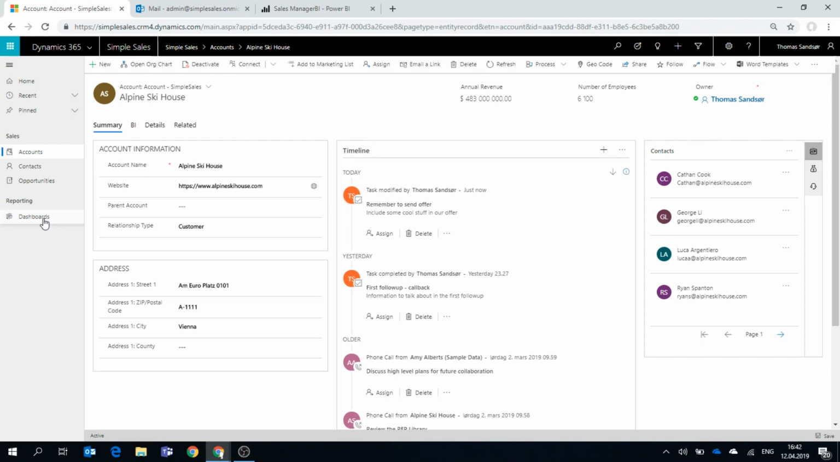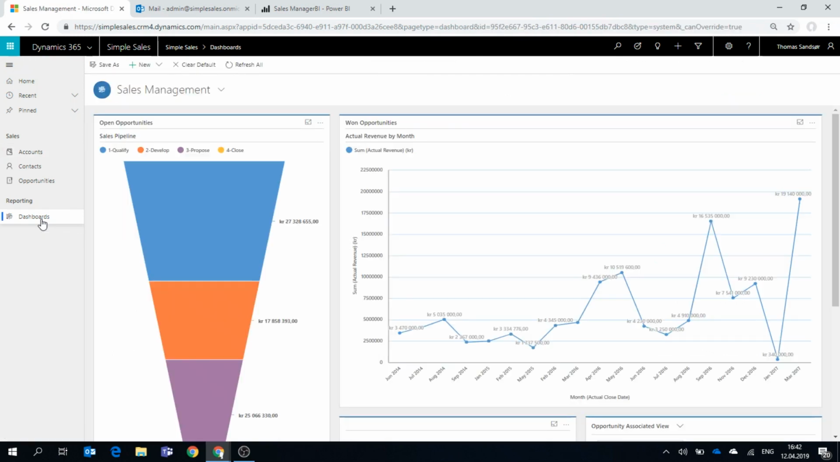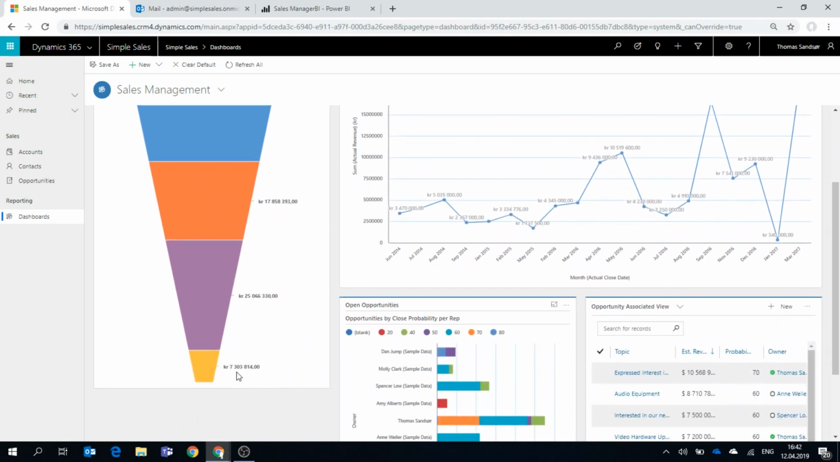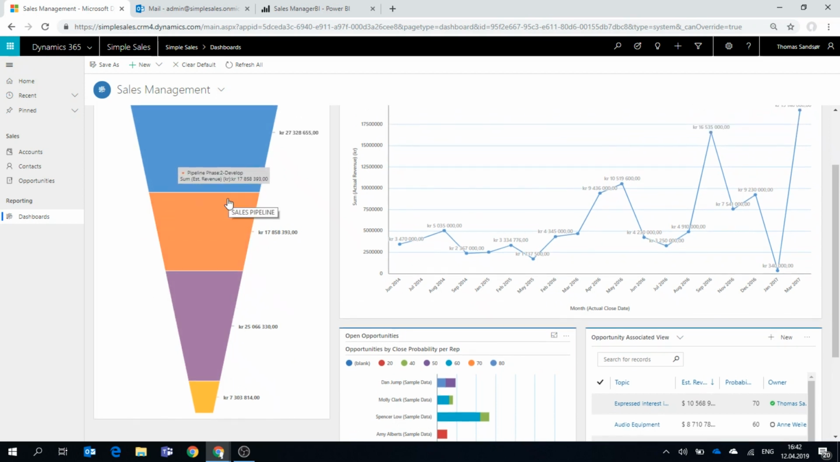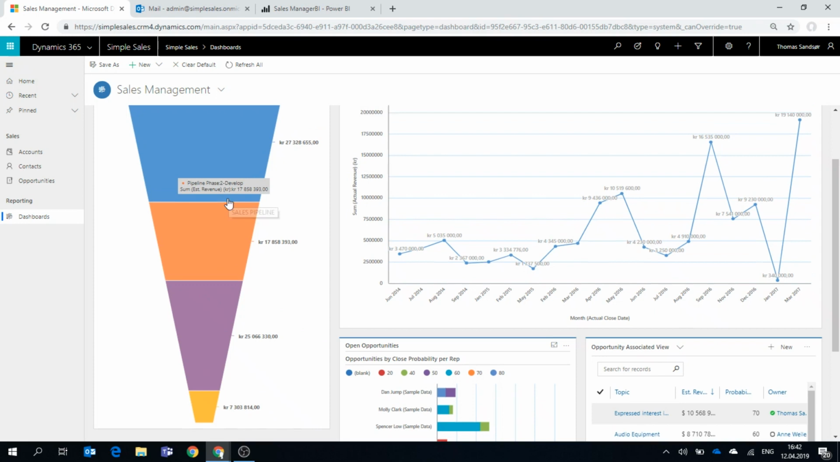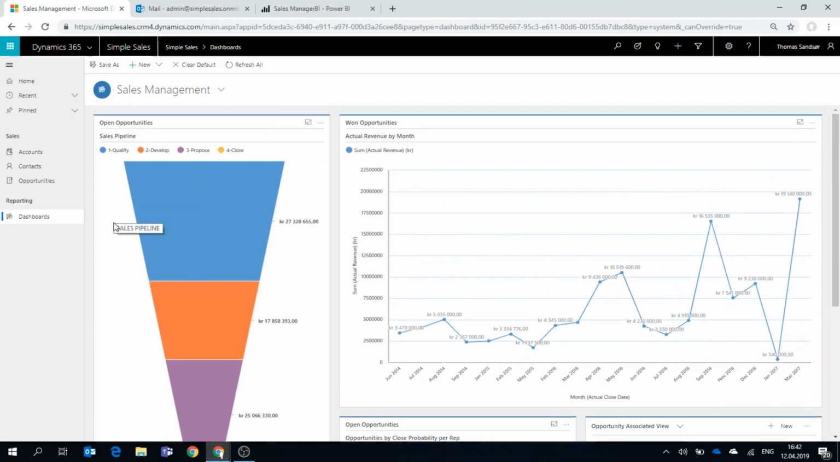Okay, so back to our dashboard. As we can see here now, what before was 100,000 is now 7.3 million, which is good. This is just to show you that these dashboards are live directly from CRM information. And then you can say, well, these aren't really sexy, are they? No, they're not. But this is what is out of the box. But then again, here is where the power of our platform comes into play, because by just adding Power BI to the mix, we can do so much more.